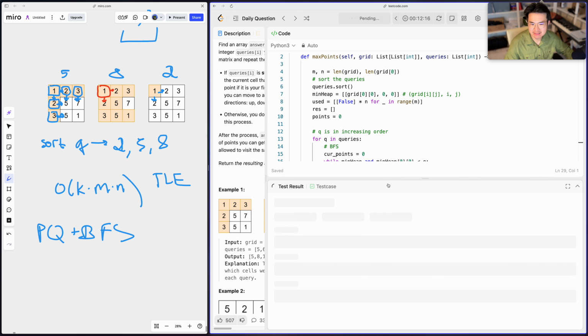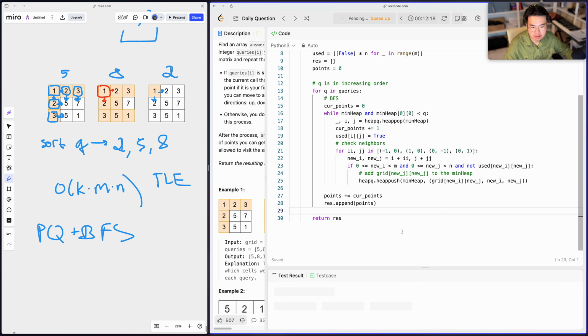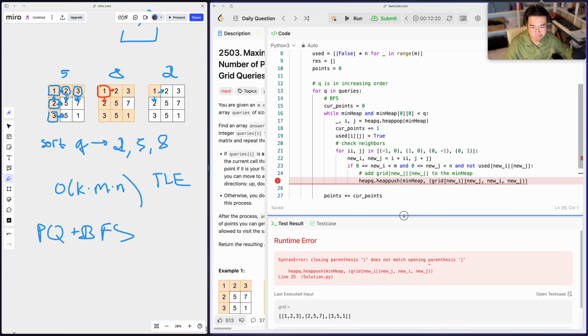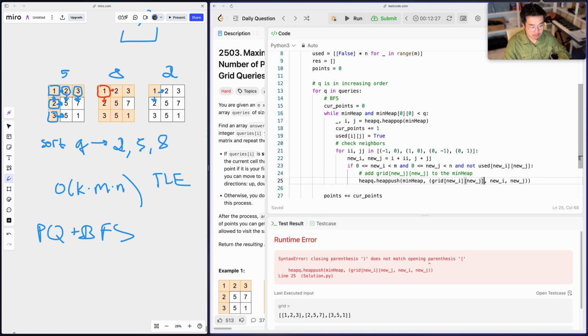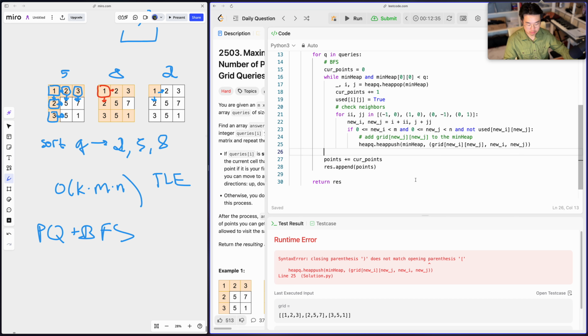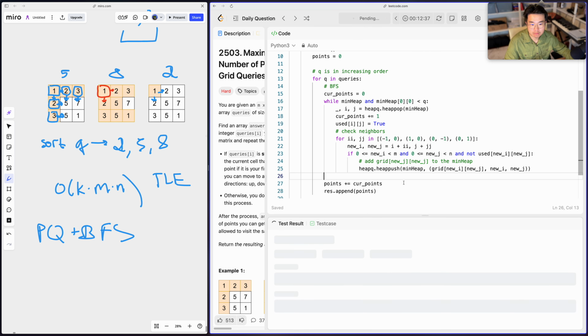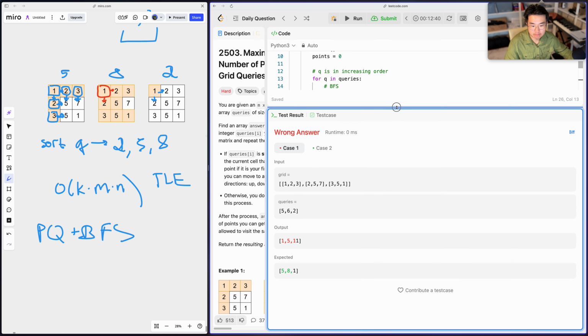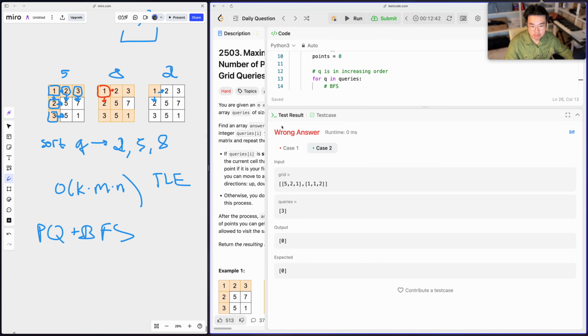So yeah, let me submit this. I don't know, am I missing something else? Is that it? Closing parentheses does not match. Oh yeah. Right there, that's the grid. And then we have the new I, new j, pushing that into the min heap. Let me run this. So that worked.